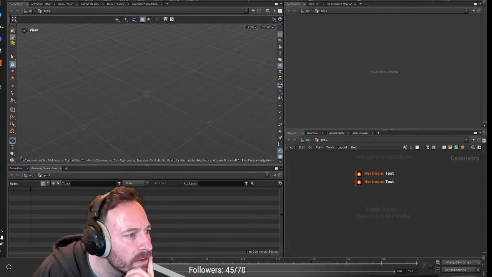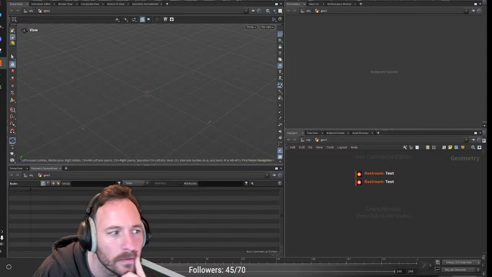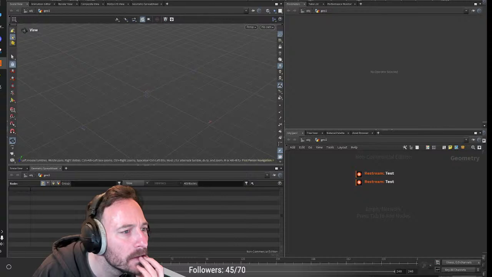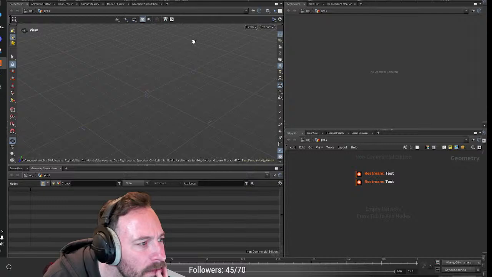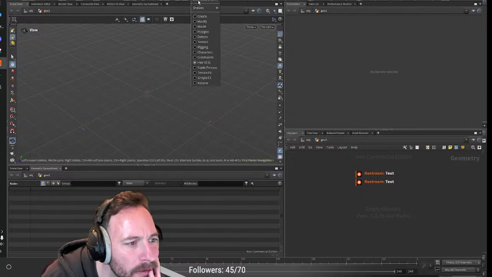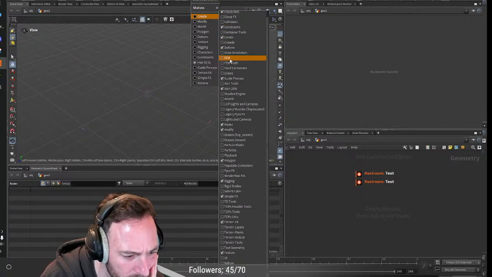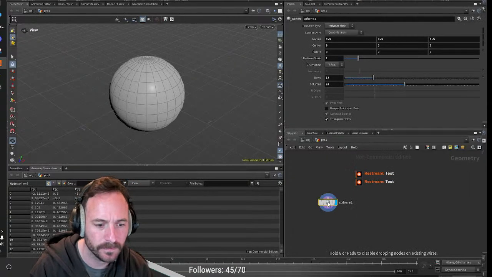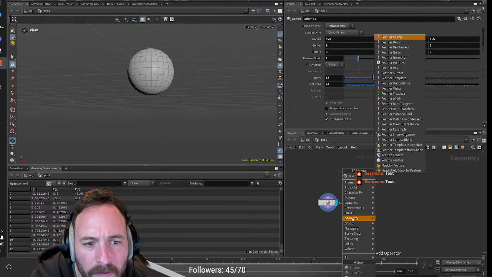Okay, all right, let's see if we can find these tools. Volumes, shelves. Ah, here we go. Hair, is it in hair utilities? No, that's just going to be fur. Weird. I wonder where it is. They've hidden it. If I just do a sphere. Can I do feather? Is that a thing? Oh, here we go. Feather.